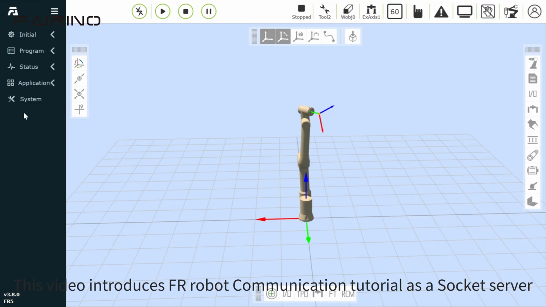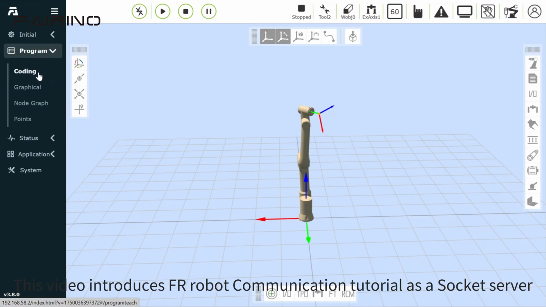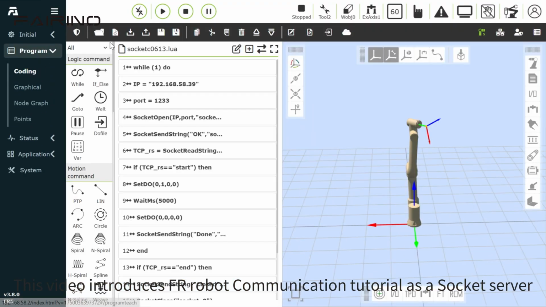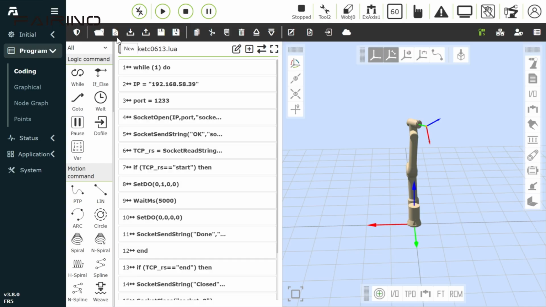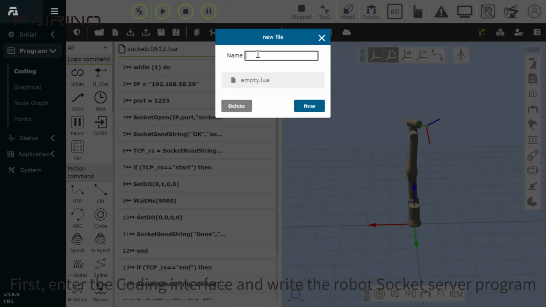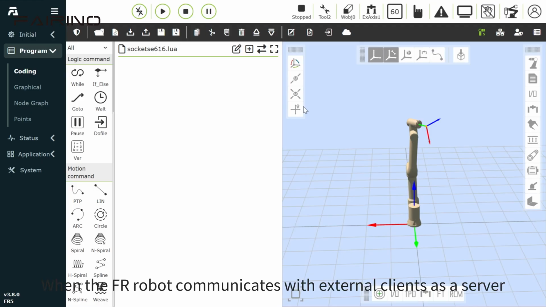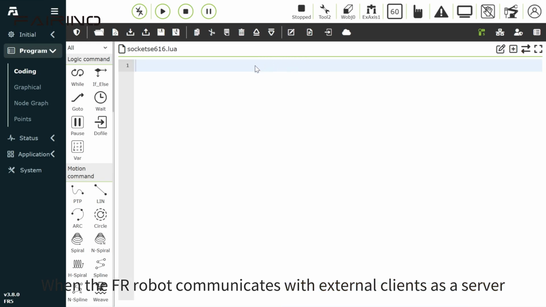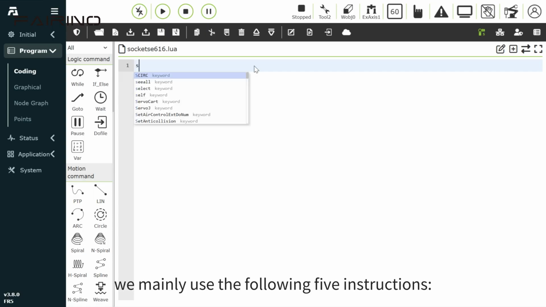This video introduces the FAIRINO Robot communication tutorial as a socket server. First, enter the coding interface and write the robot socket server program. When the FAIRINO Robot communicates with external clients as a server, we mainly use the following 5 instructions.